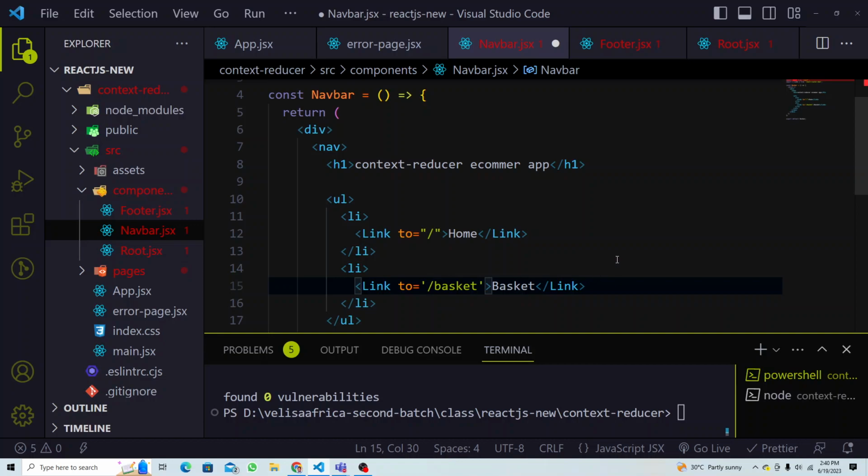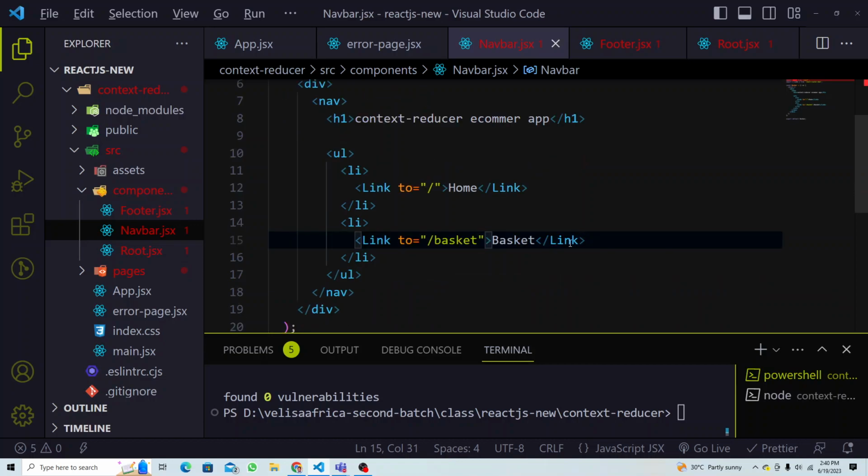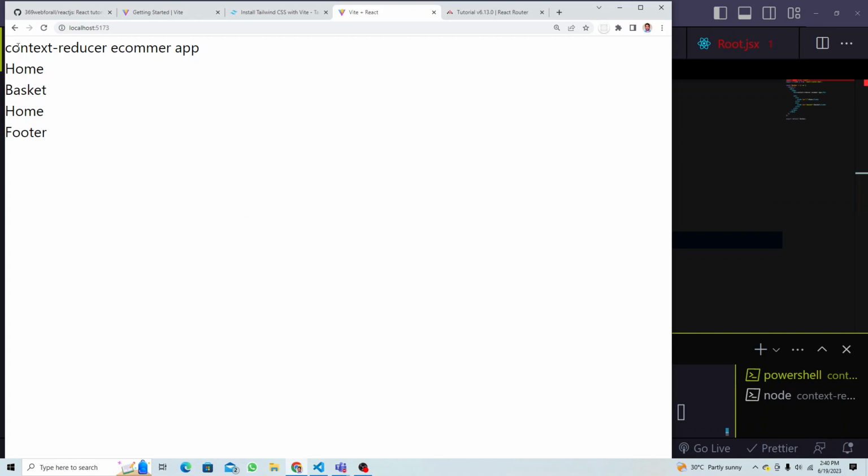Let's save this and look at it now. See, now you have the context reducer e-commerce app. That's a big name, I'm going to reduce it. But see, home page and basket. If I click basket, look at here, this is the home page. If I click basket, boom, the basket page, the route changed to basket. If I click home page, I get the route. When I click basket, it just changes to the basket.